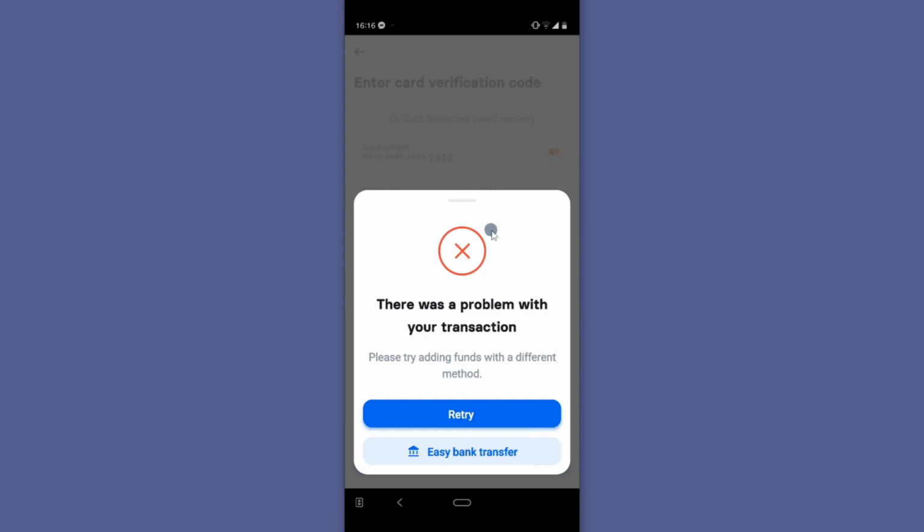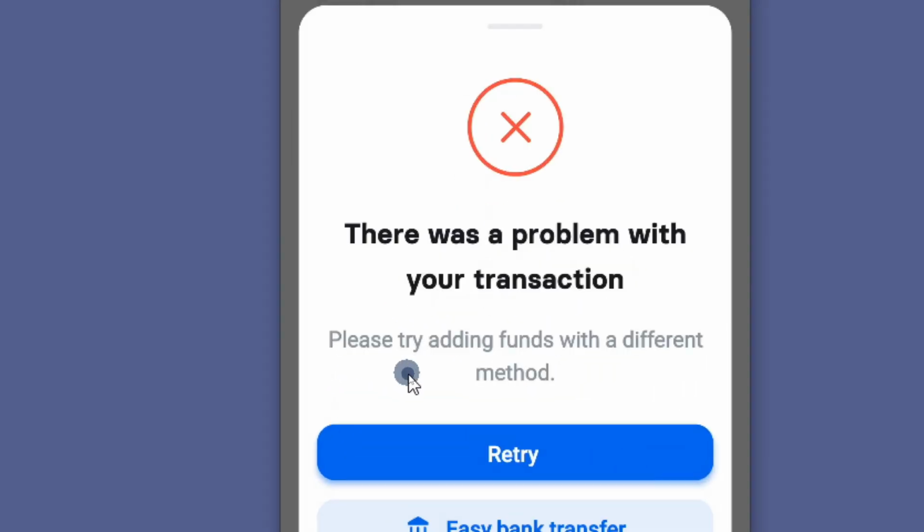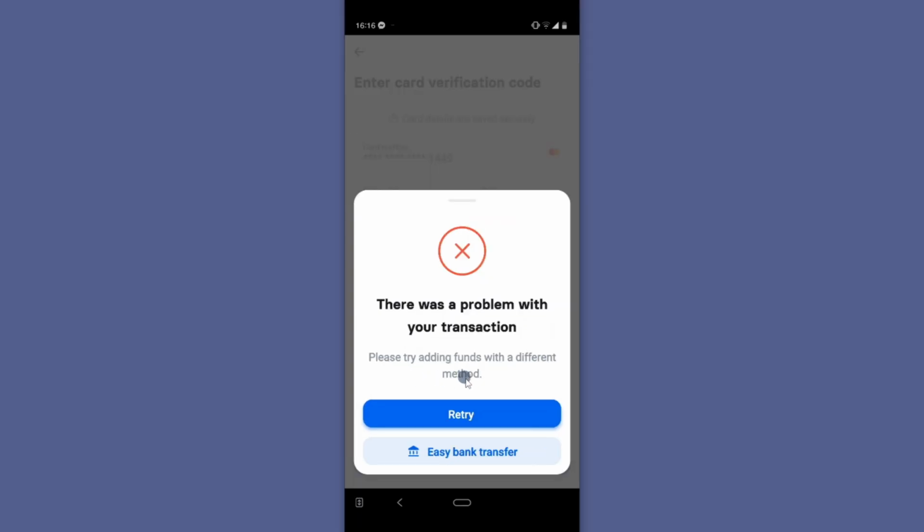In this video, I'm going to show you how you can fix the "There was a problem with your transaction" error on Revolut. This error is normally accompanied by this message: "Please try adding funds into a different method." So if you're trying to make a bank transfer using this app but you're getting this error, there are quite a number of steps you want to follow to fix this.